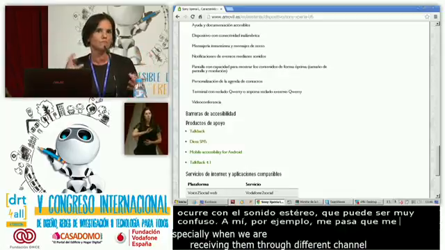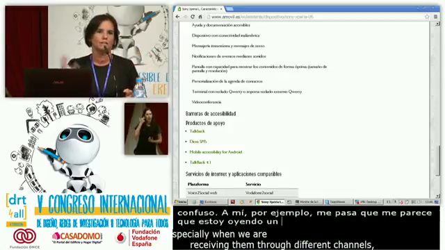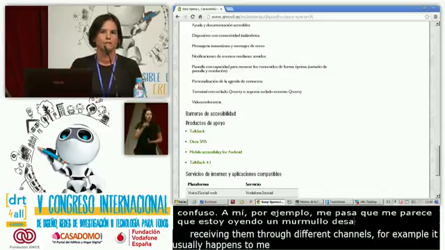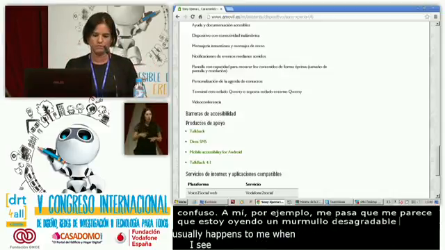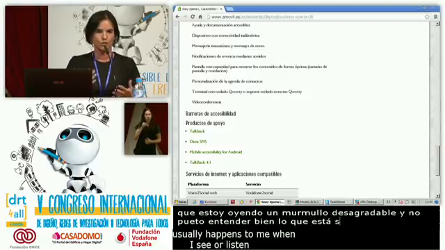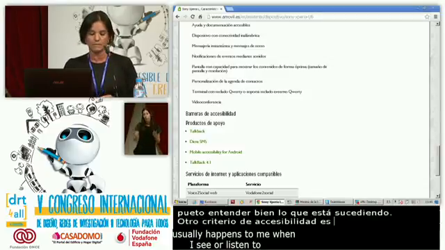For example, it usually happens to me when I see or listen to some sort of whispering. I don't really distinguish the different types of sounds.